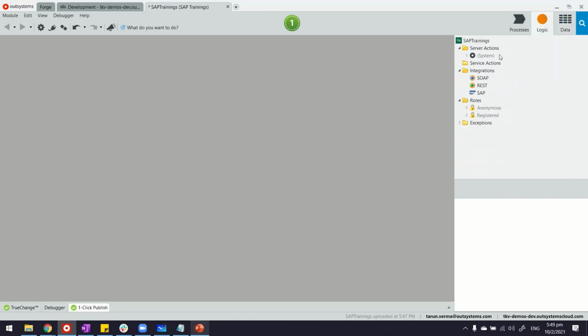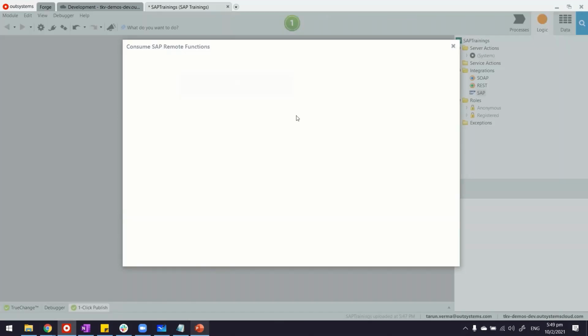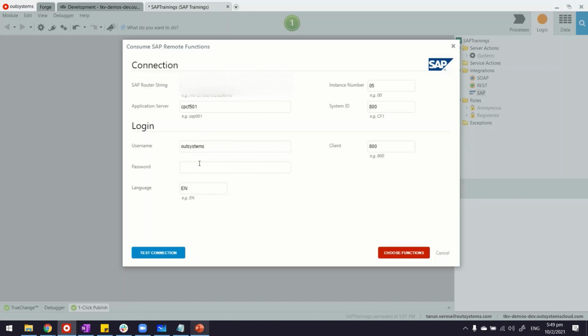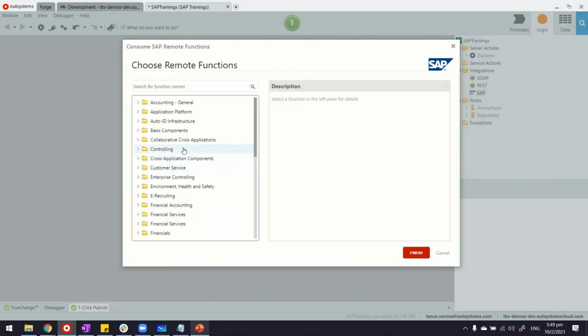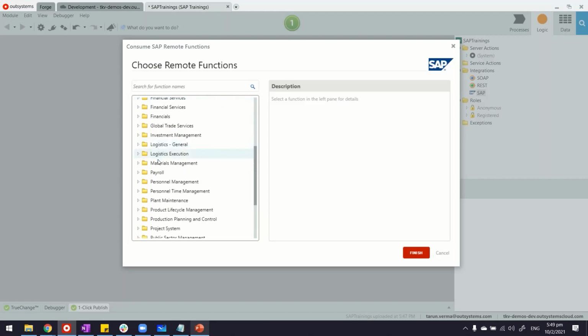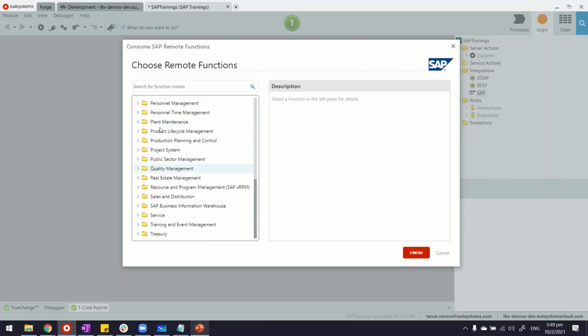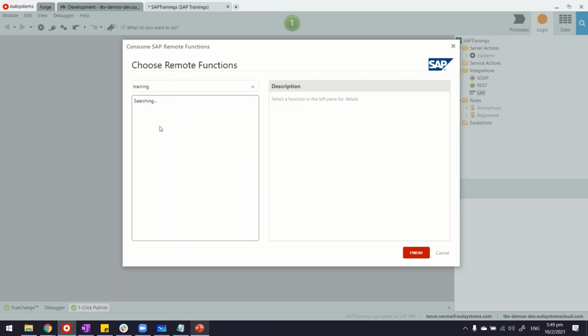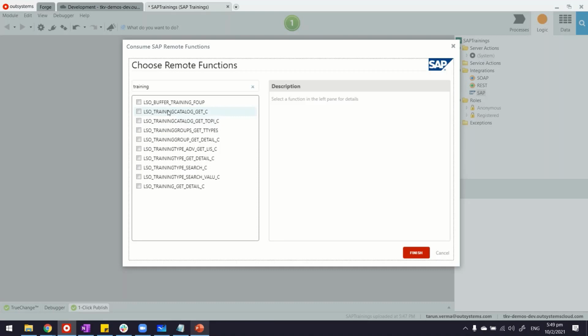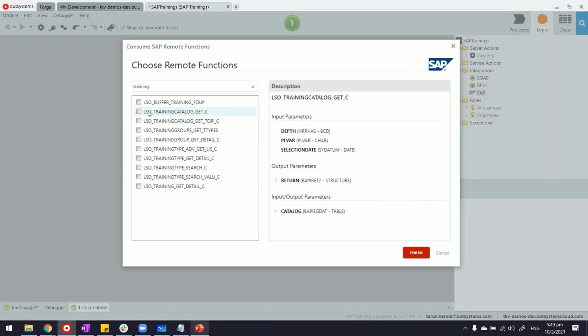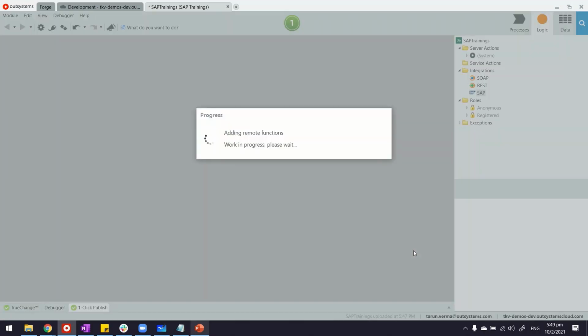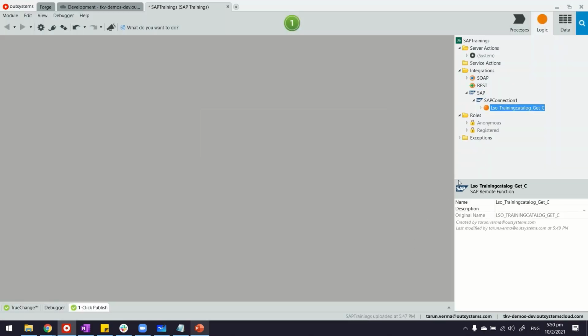Now what we do next is create the integration with SAP by providing the connection details and also the password. Make sure the connection is successful. The platform helps you explore the SAP modules and functionalities available in there. You can also straight away look for the particular module or the functions that are of your interest. In my case, this particular function is the one that I need. It returns me the list of available trainings. I can add a reference to it just by selecting it and finishing it.